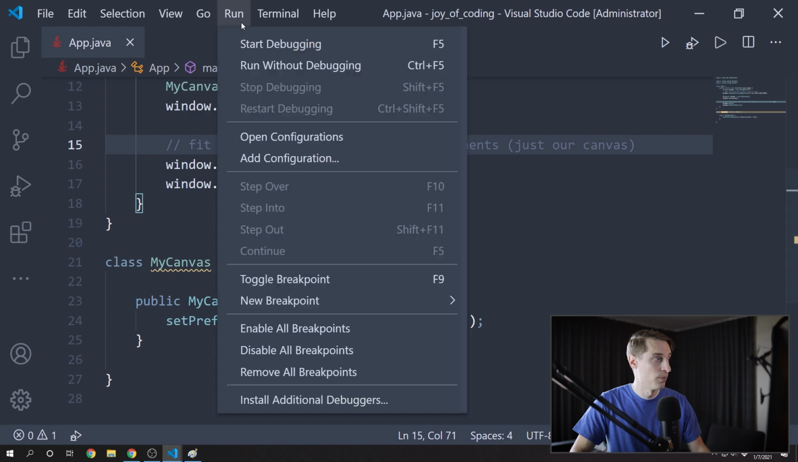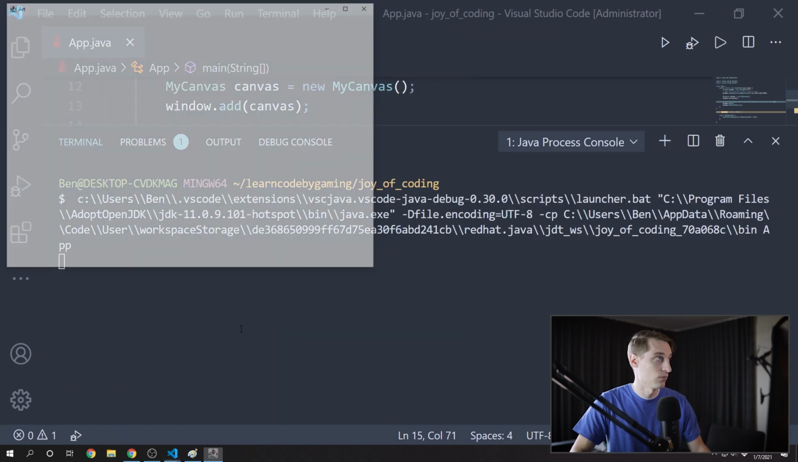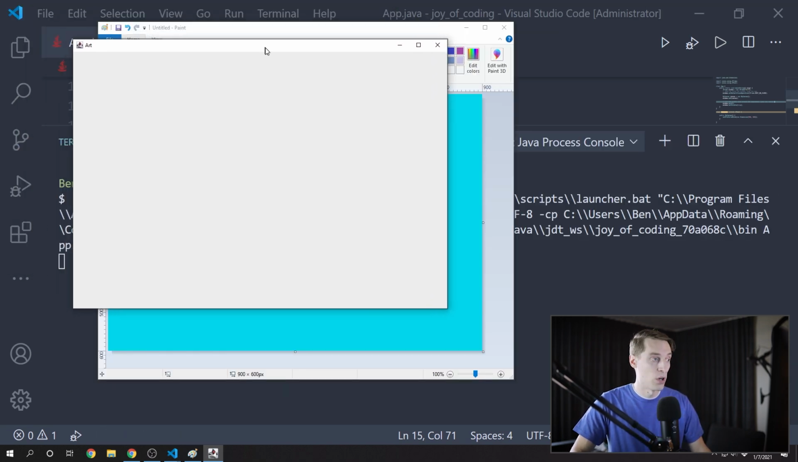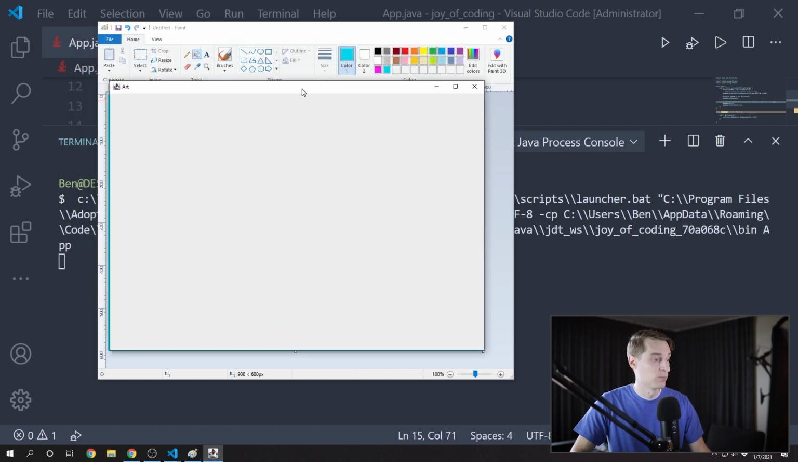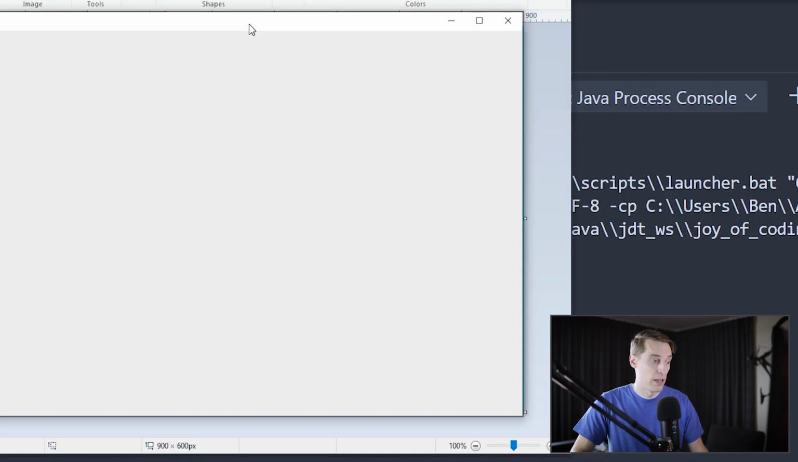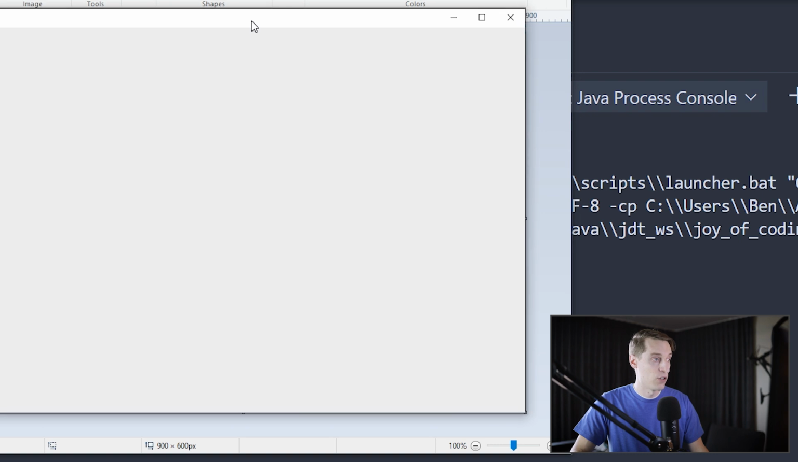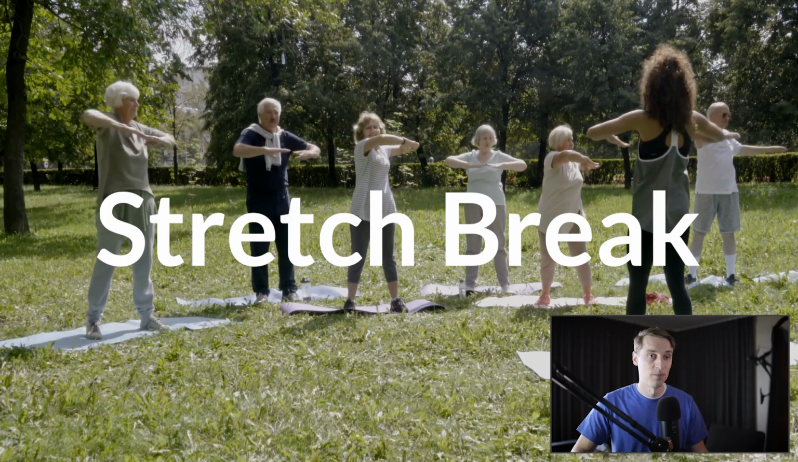So let's run our code. And compare this window to our reference image again. And you can see it does appear that our canvas area is now the size that we want. Okay, you're doing great.